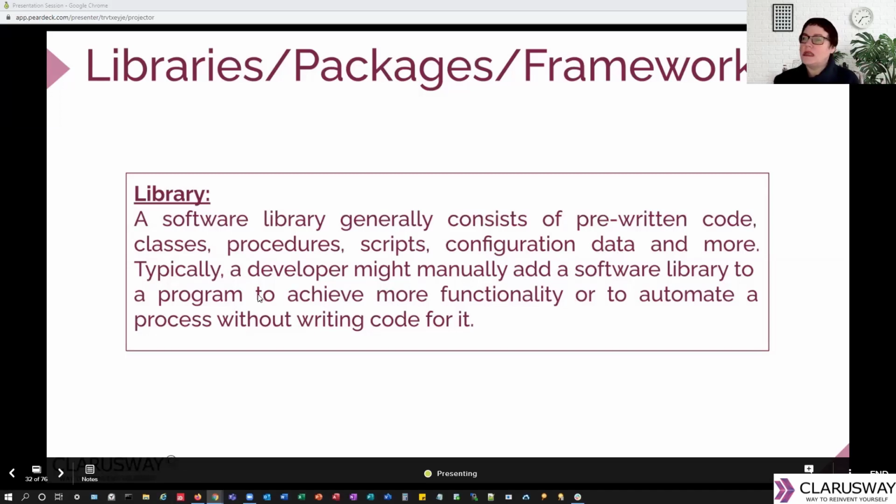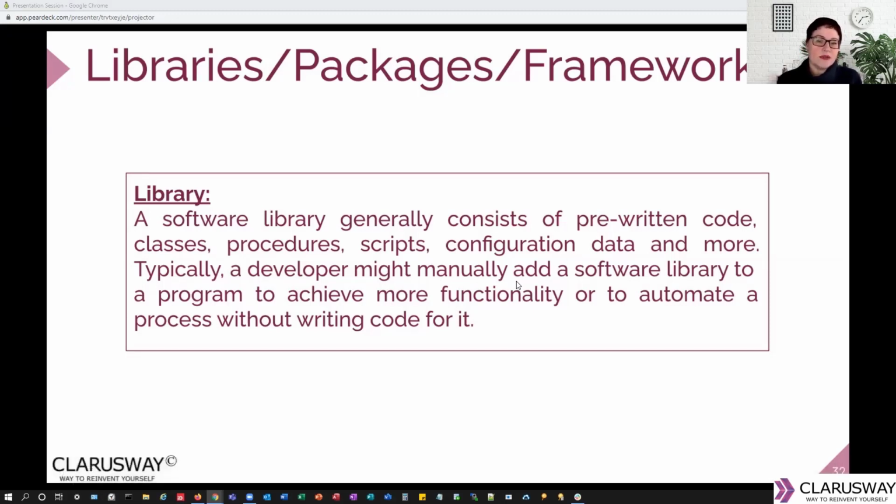And a developer might manually add to a software library for a program to achieve more functionality or to automate a process without writing code for it. So if you have a particular set of instructions that you want to define, then you can add that to the library. And when you are coding in a high-level language, you can just call that set of instructions by using a keyword or a function name.